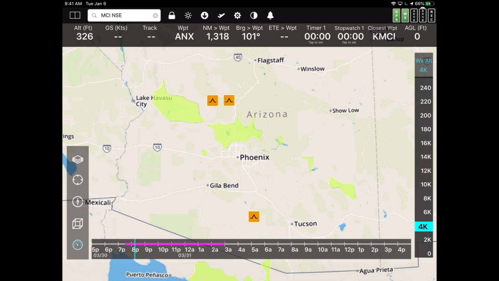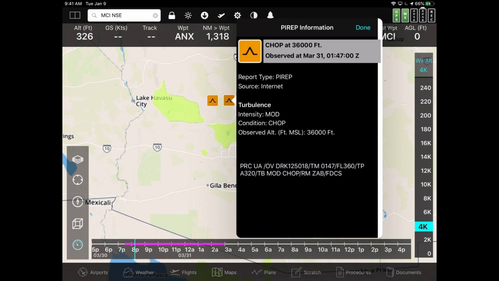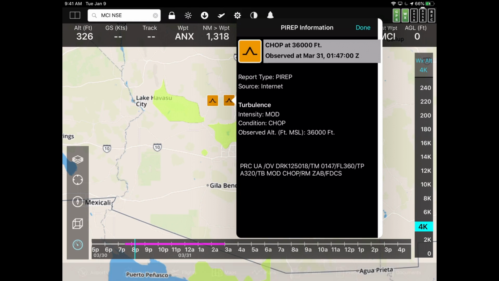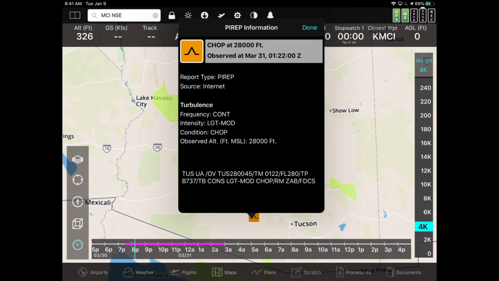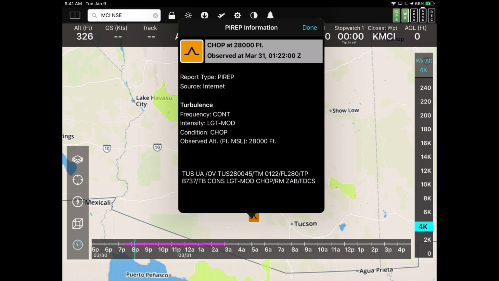If you want to know more details about that, you can tap on any of them. I'll just tap on one of those. So in this case, you have chop at 36,000 feet, so it's probably not a factor for most of us. But you see the turbulence layer, moderate chop, and so on. You get the full text at the bottom, and you get the simplified stuff in the middle. Let's see if it's any different on this bottom one. Yep. So on the bottom one, it looks like the intensity is more like light to moderate. It's a little bit lower at 28,000 feet.